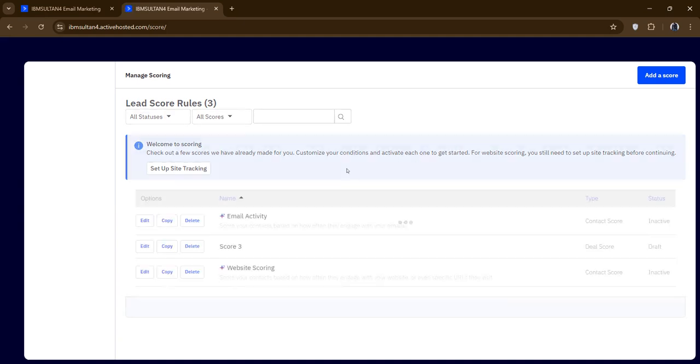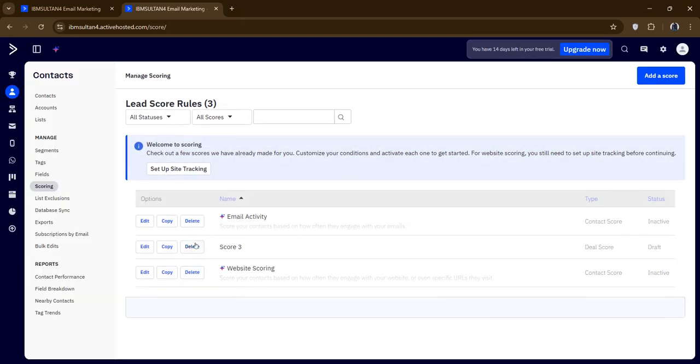Set an expiration for engagement-based points. A contact who was active 3 years ago shouldn't still have those points. Set points to expire after 60 or 90 days.